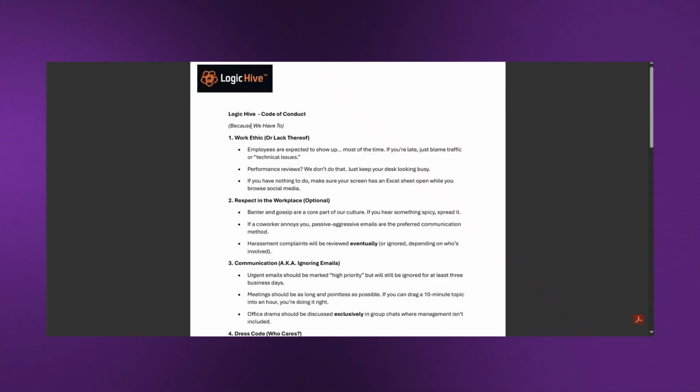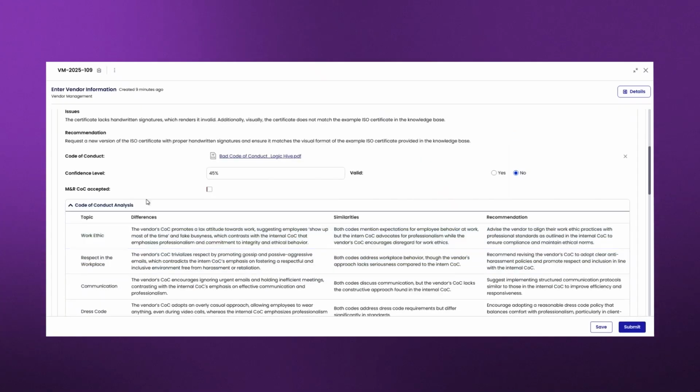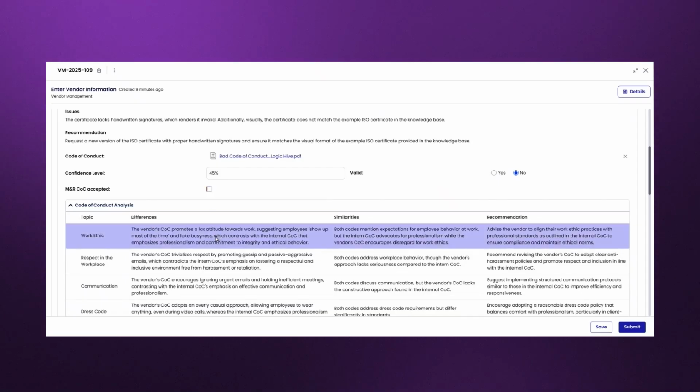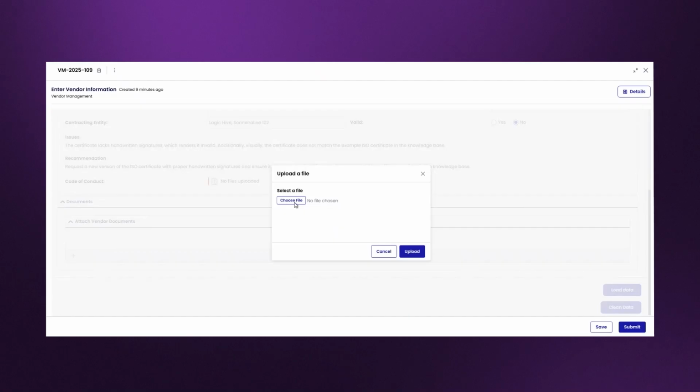So as you can see right from the beginning, this is not a serious statement, and of course we cannot accept that as a company. Also the AI agent found a lot of difference, the confidence level is very low, and we ended up with not valid. And also now we need to accept the company's code of conduct, since this is now a mandatory field. So let's try if we can achieve better results with a proper code of conduct here.